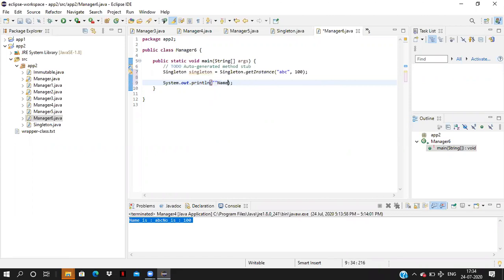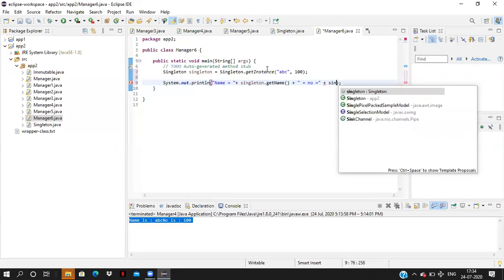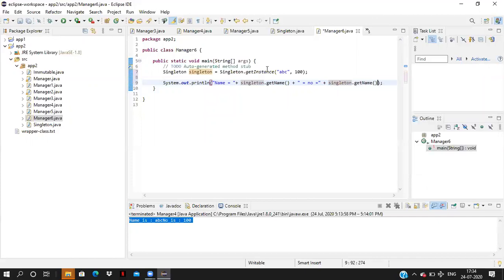Here, name equal to singleton.getName(). The getName getter method is public, so we can access the getter method. Now number equal to singleton.getNumber().